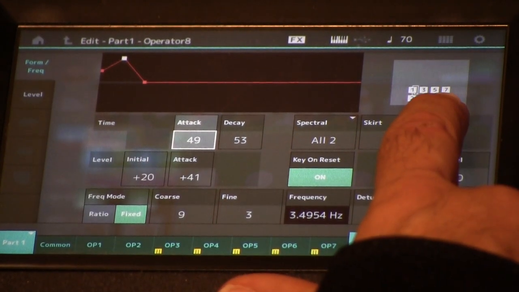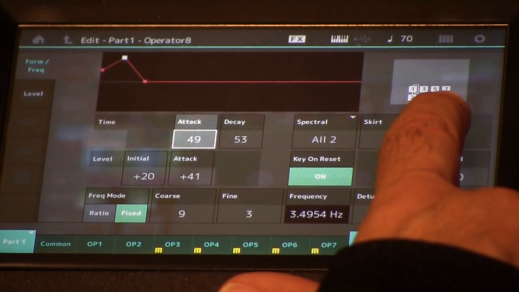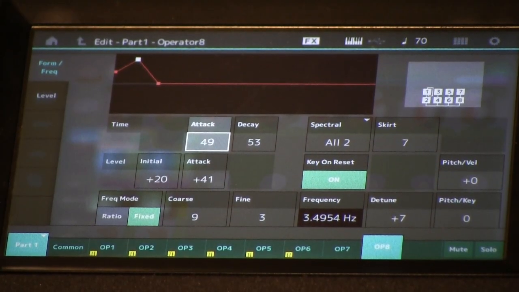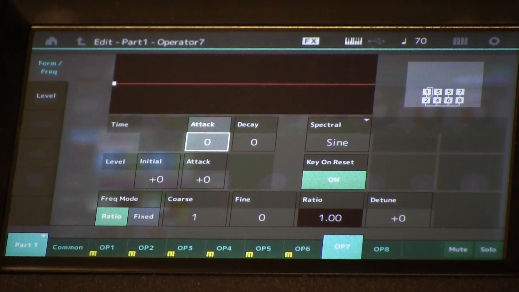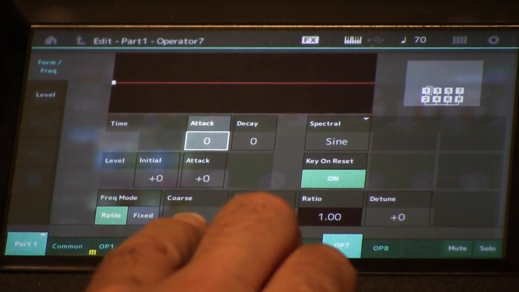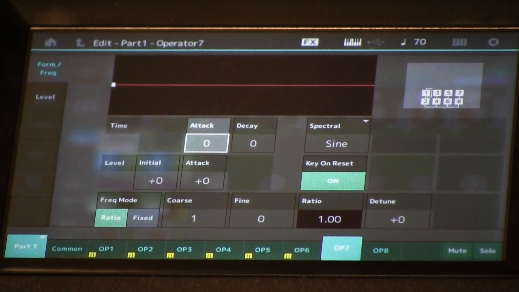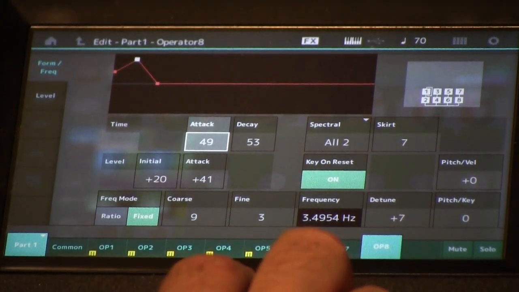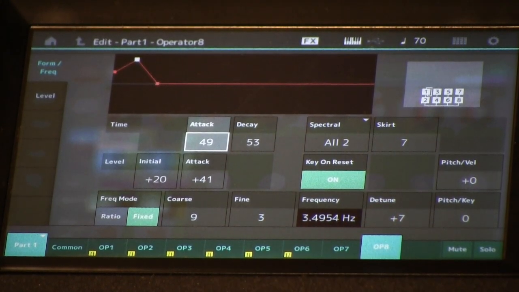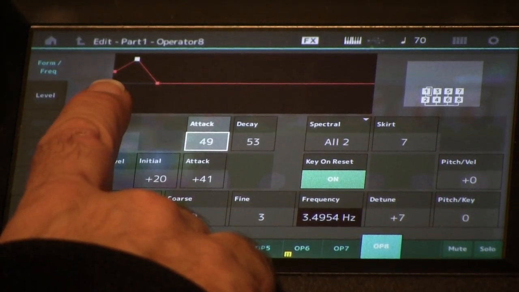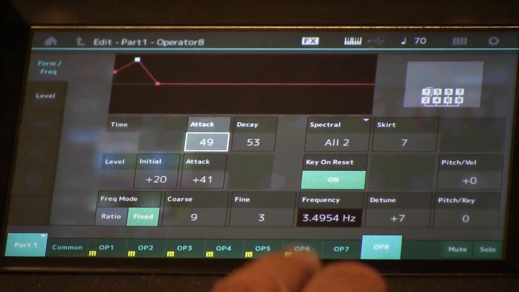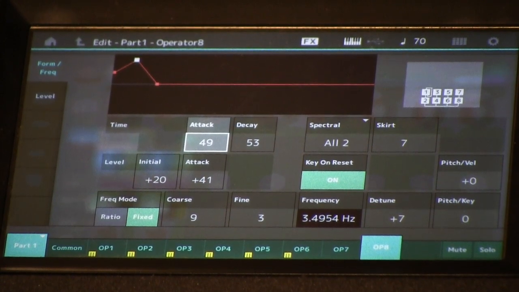You can see we have our algorithm of 4 pairs, so we're going to mute everything but ops 7 and 8. So the pitched portion of the sound is coming from operator 7, which is a normal sine wave with a ratio tuning of 1.0. And operator 8 is a fixed frequency set to 3.4954 Hertz. You can see I have an envelope shape, so it starts a little higher, peaks up, and then drops back down to that 3.4954 value. So let's hear what that sounds like in isolation.